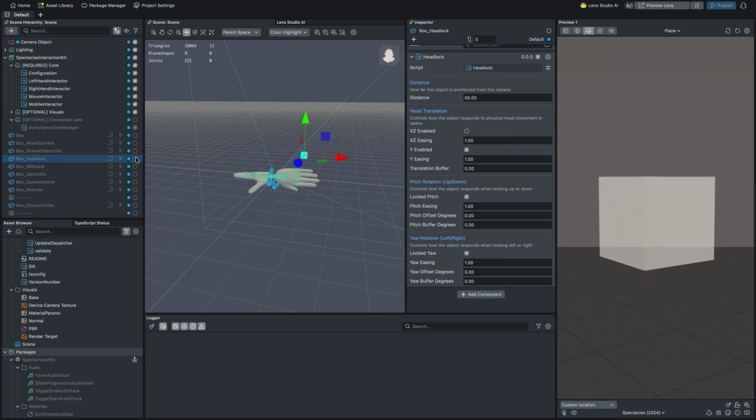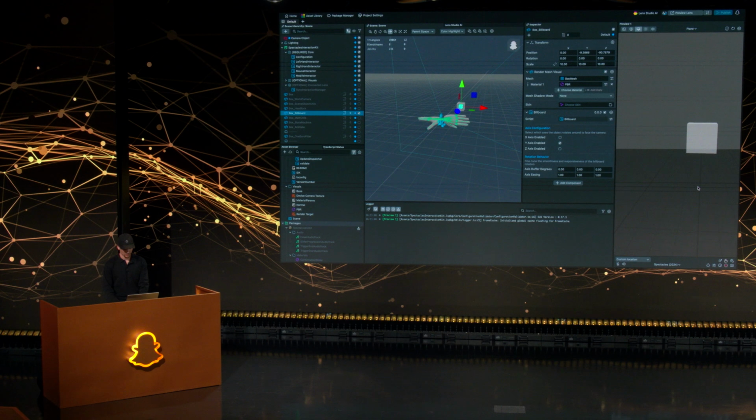So we've got that. We've got billboard, very similar. This one, instead of moving it around, is just going to have it face me. And I can do this axes constrained, right? Right now it's only doing y-axis, so I can still see the top of the cube. If I turn all of these on, I'm not going to see any of the cube. It's just going to look like a square because it's following me everywhere, right?